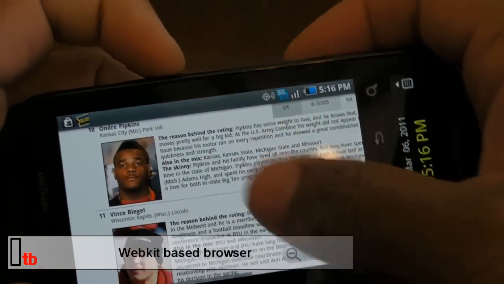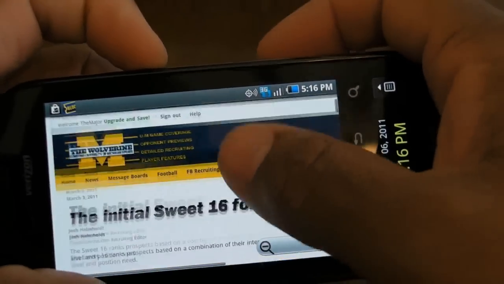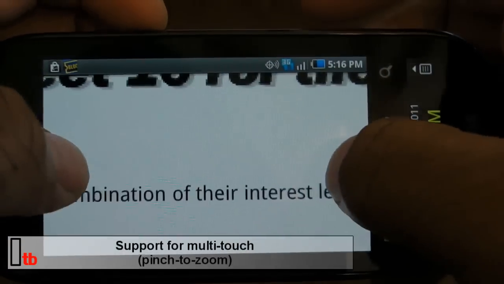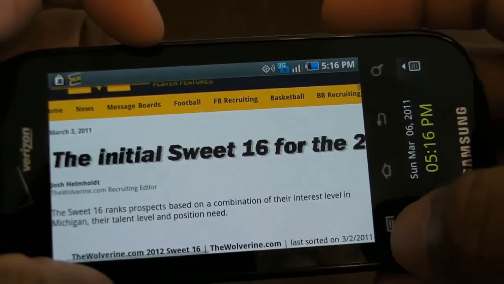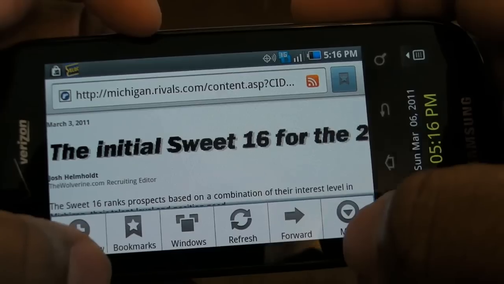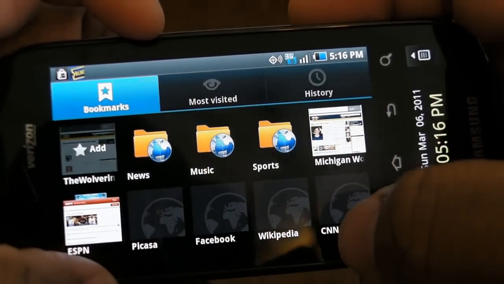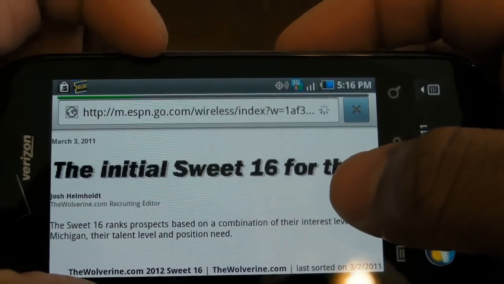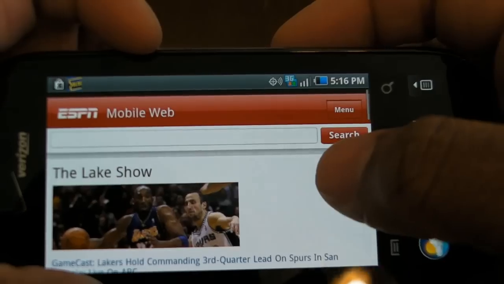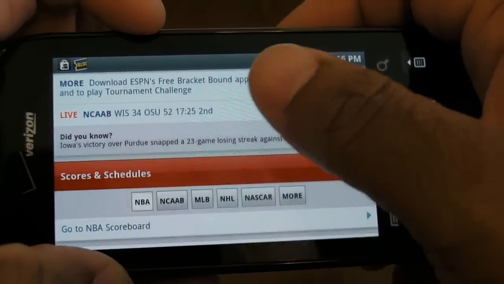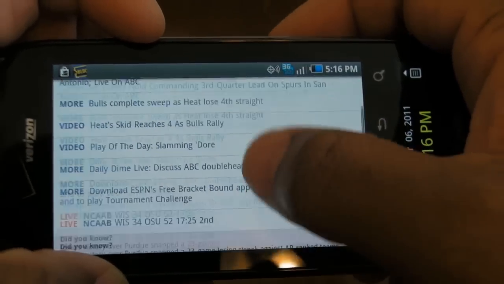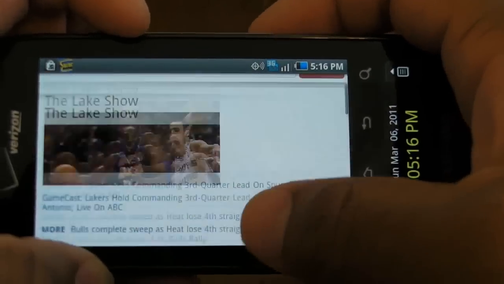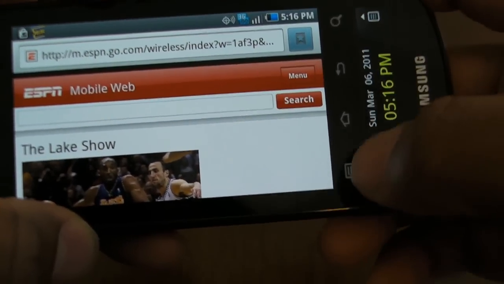This is pretty much standard stuff. This is a Rivals website I'm on right now. But the web browser on here is pretty good. It's got the multi-touch support, which you see there. Let me bring up the menu, go to bookmarks, and let's go ahead and jump on over to ESPN. Let you guys get a quick look at the speed. And this was on just a Verizon 3G, so browsing speed is pretty good. And you got a Hummingbird sitting inside this bad boy, so you're going to have pretty good performance. That's a real strong processor.